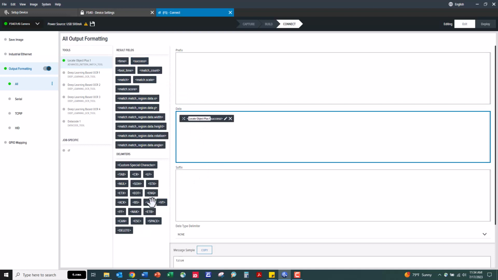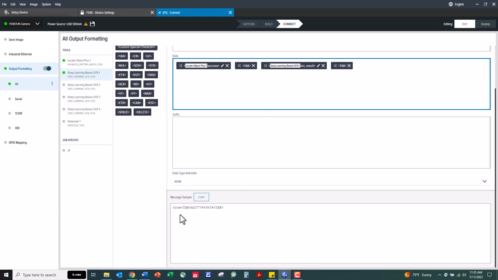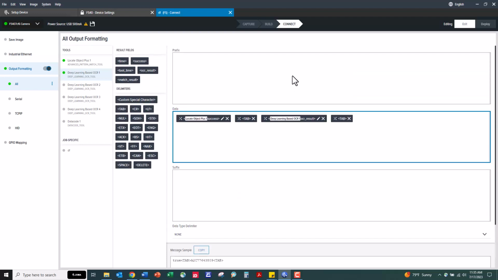Then maybe you want a tab as your separator. Okay, so I'll put a tab in there. And under the very first OCR tool, you want to know its result. So you grab that and you put it underneath there. And again, you put a tab after it. But what you can see that you're doing here is you're building or you're concatenating a string of the data coming from the various tools. And this will be sent out of the device into other devices that are recording and capturing this data. So in the simplest sense, that's what I wanted to show you.